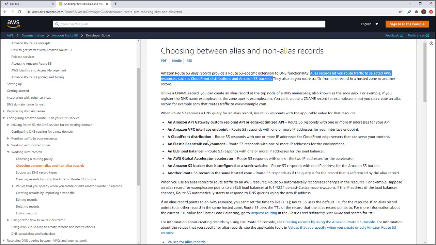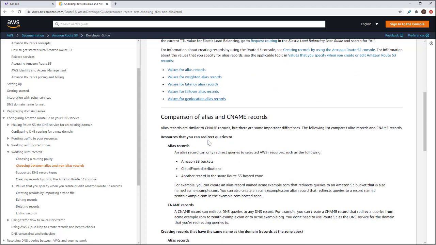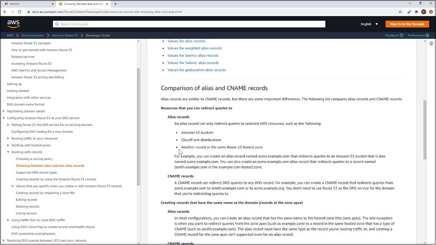So that's what alias is. For the differences between a CNAME and an alias, please go through this. It does tell the difference, but in a nutshell, if you want to map one domain name to another domain name, it is CNAME. But if the other domain name is of, like, an S3 bucket or a CloudFront distribution or something AWS internal that you want to map it to, it will be an alias record.